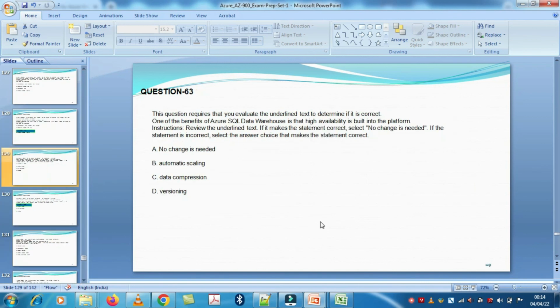This question requires you to evaluate the underlying text to determine if it is correct or not. If no change is needed, you need to mention that the statement is correct. One of the benefits of Azure SQL Data Warehouse is that high availability is built into the platform. High availability, yes, that is true. So no change is needed. This answer is correct.